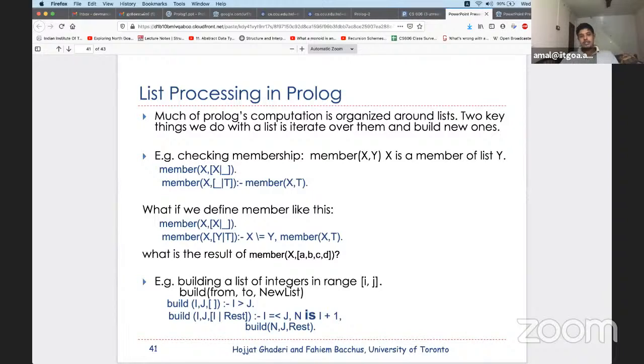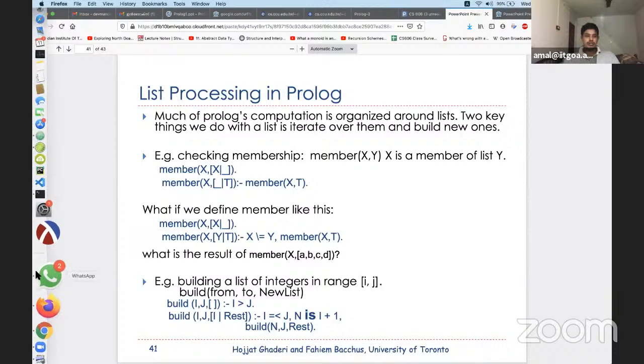Okay. All right. Now let's come to list processing. Much of Prolog's computation is organized around lists. Two key things we do with a list are iterate over them and build new ones. Checking membership.